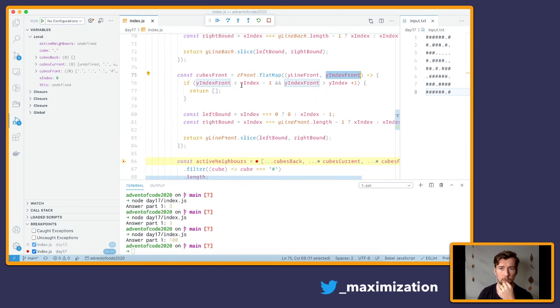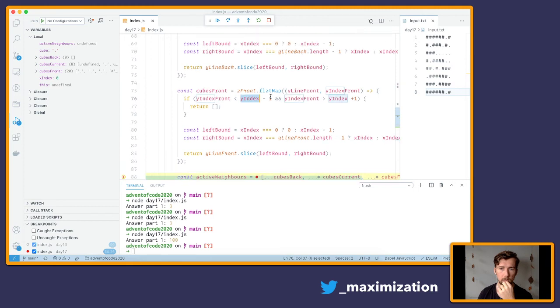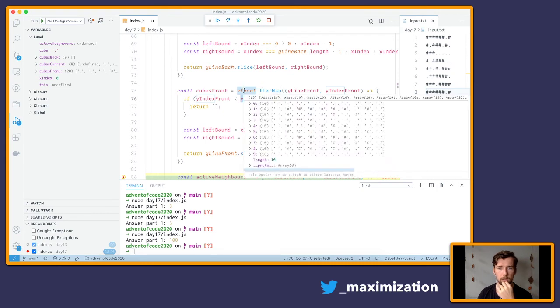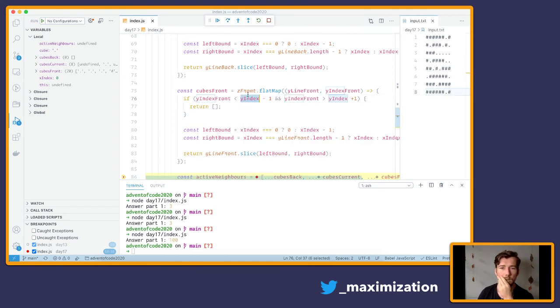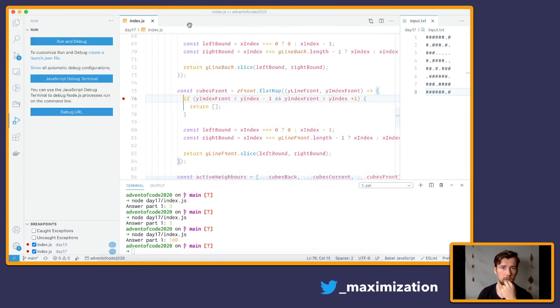So somehow Y index front, if it's smaller than Y -1, let me see. Oh no, wait a second. No, that's good. So our Y index is 0 -1, Y index front, 0 minus 1. Let me add a debugger here. Wait, run again.